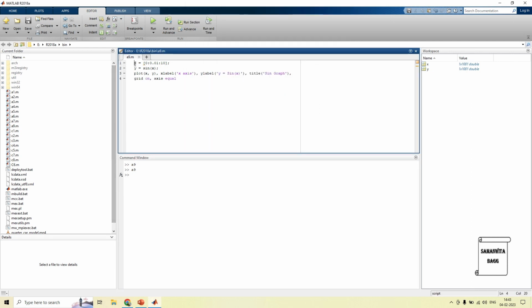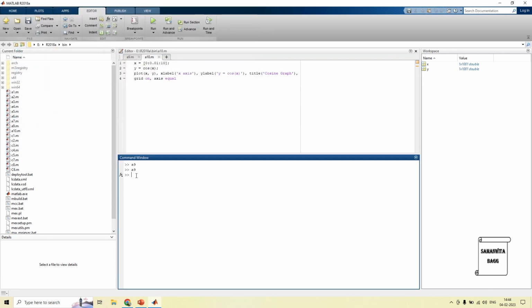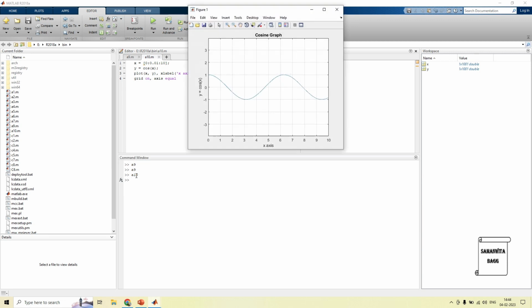Okay, we will just change this graph a bit. Instead of sine x, we will write cos x. We'll change this as cos and the graph is of cosine. So let's save this as A10. Let's run A10 now. This is the cos graph that is obtained. You can see here the labels have got changed and also the title.